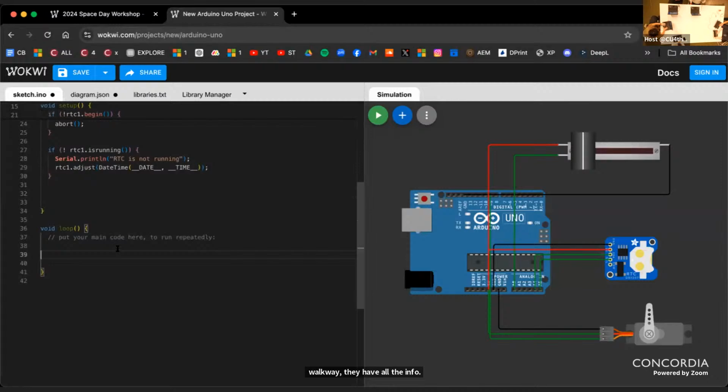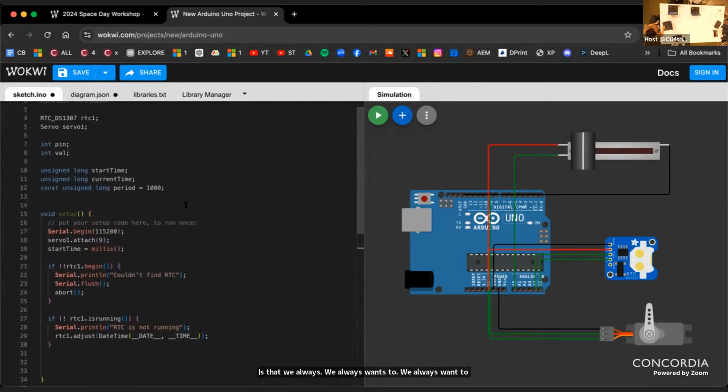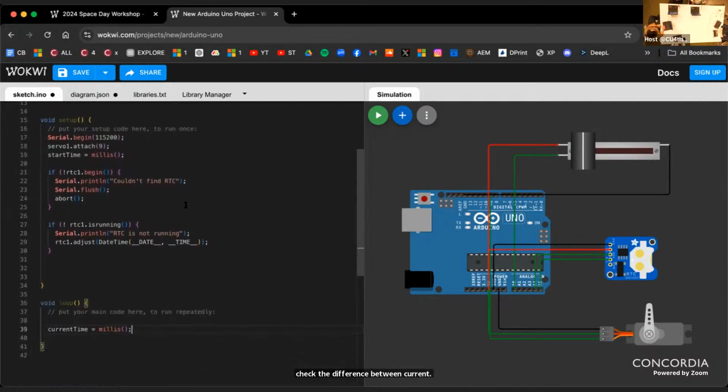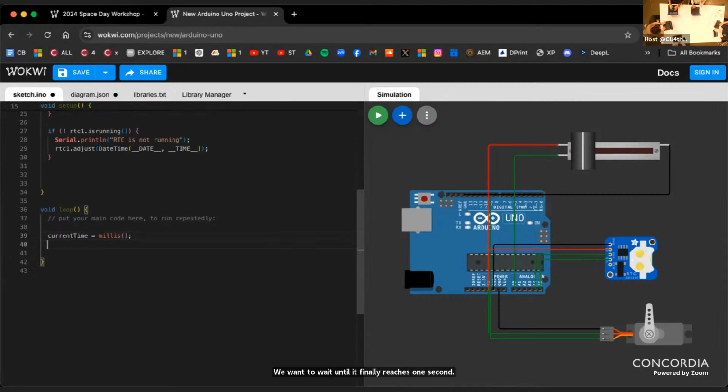How we use the current time is that we always want to check the difference between current time and start time, simply because the loop is constantly looping. So we want to wait until it finally reaches 1 second. More on that later. And now we want to use the potentiometer to read the position of the potentiometer.